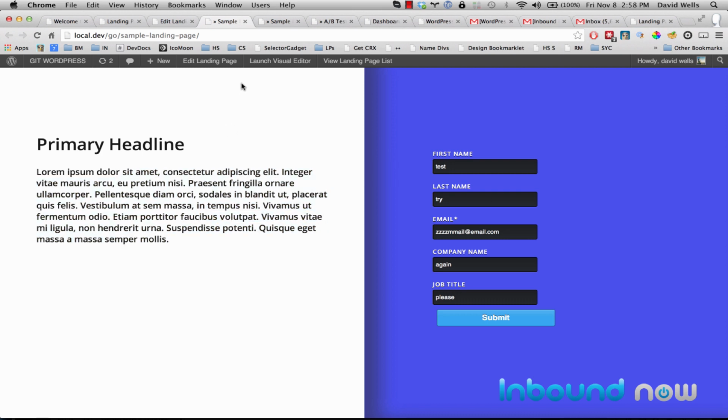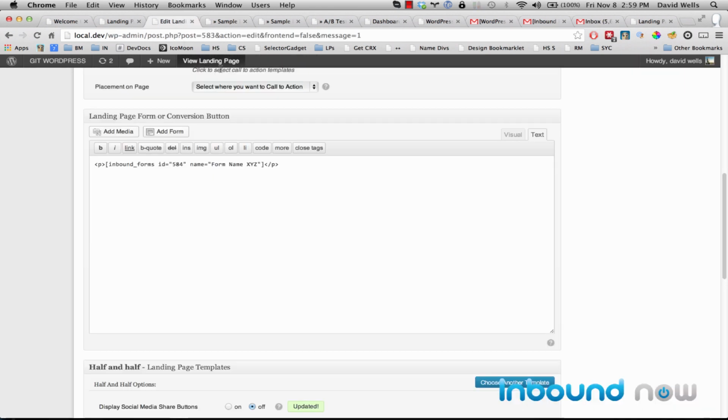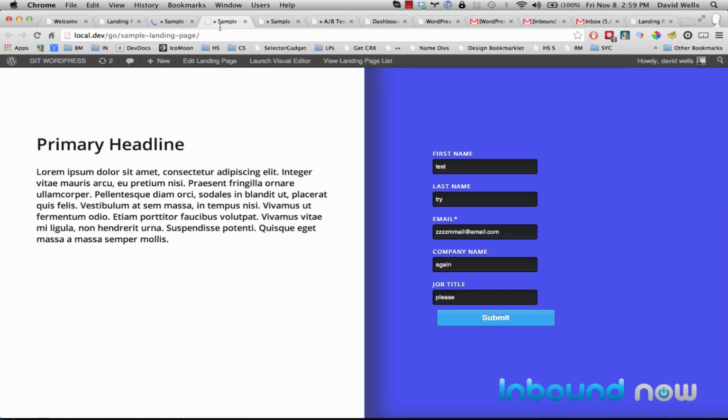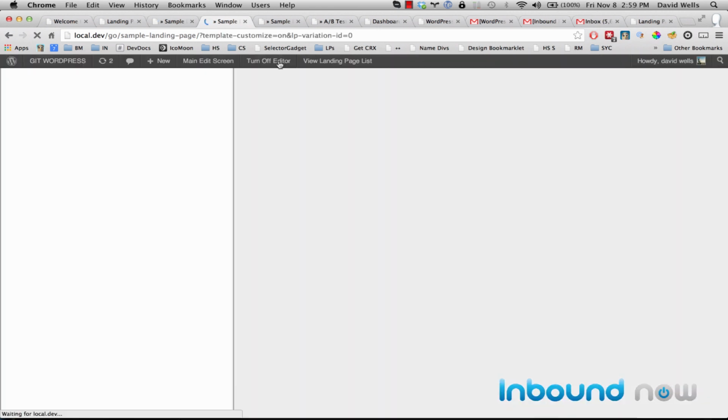There's also a visual editor, and that's actually a lot easier to do this on the fly. So I'm going to go ahead and launch that. You can launch the visual editor from this launch visual editor button once the page is originally published. So I'll go ahead and click this. You can also launch it from here when you're viewing a landing page in the WordPress admin bar, launch visual editor.